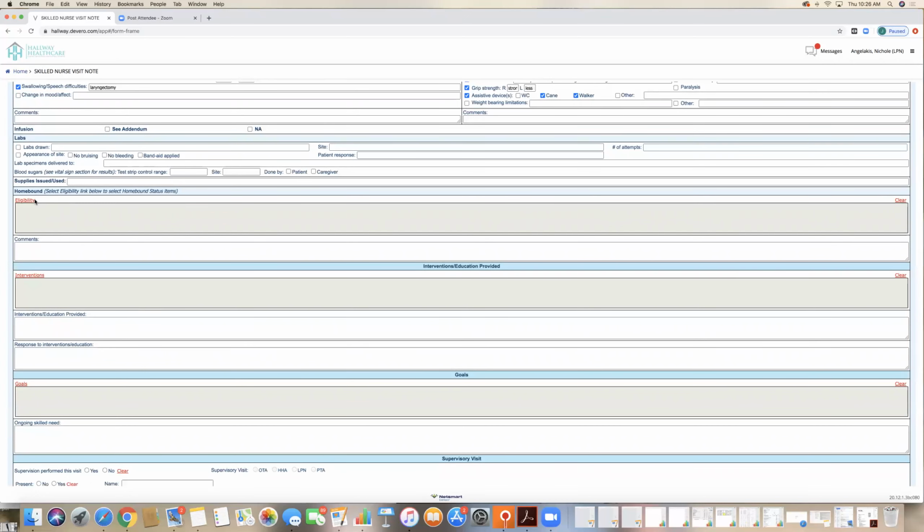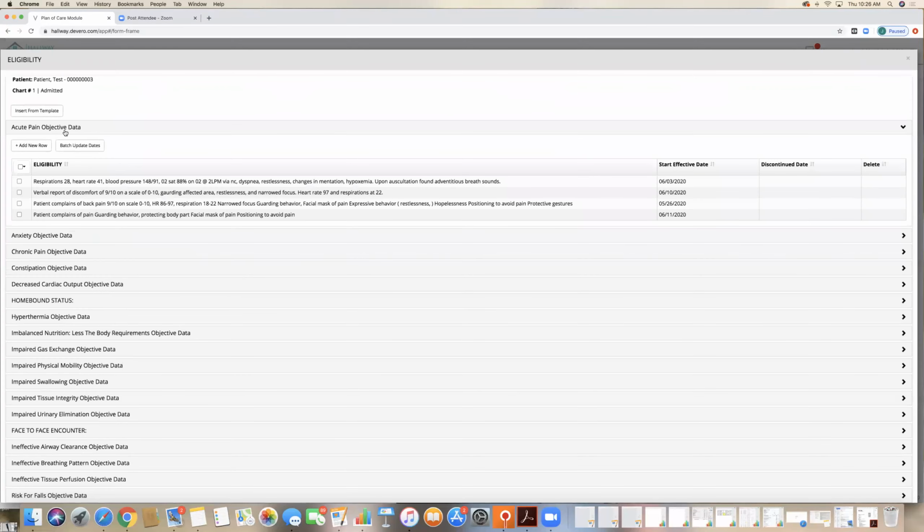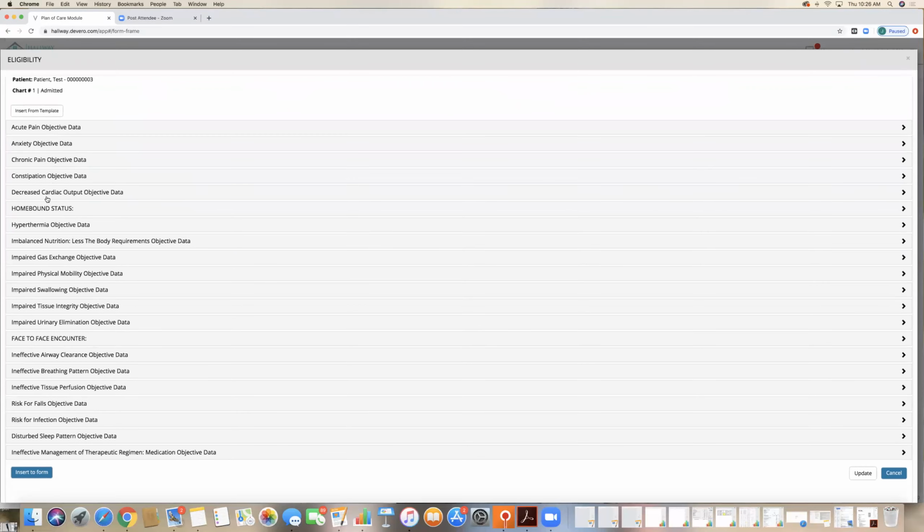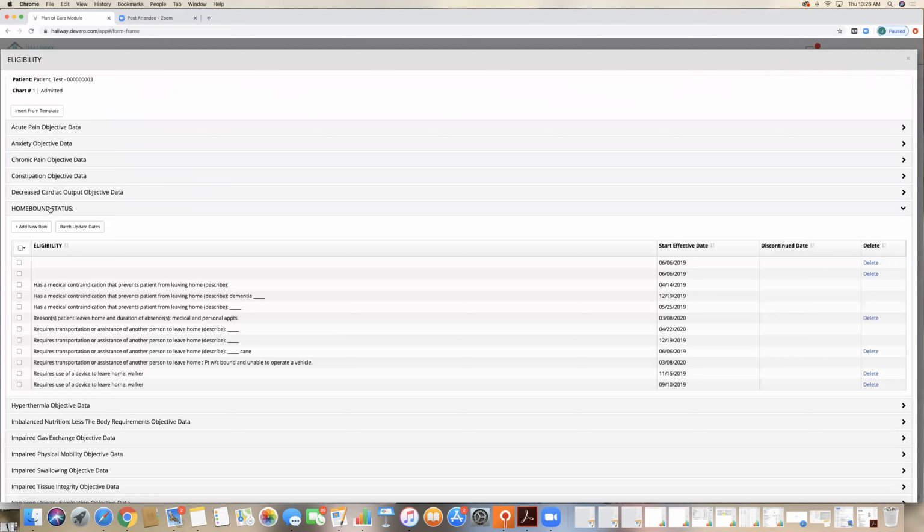Homebound status. This is for stating why your patient cannot leave home. So you need to go into the templates and select homebound status, and then select which one pertains to your patient. The best one to use has a medical contraindication that prevents patient from leaving home.